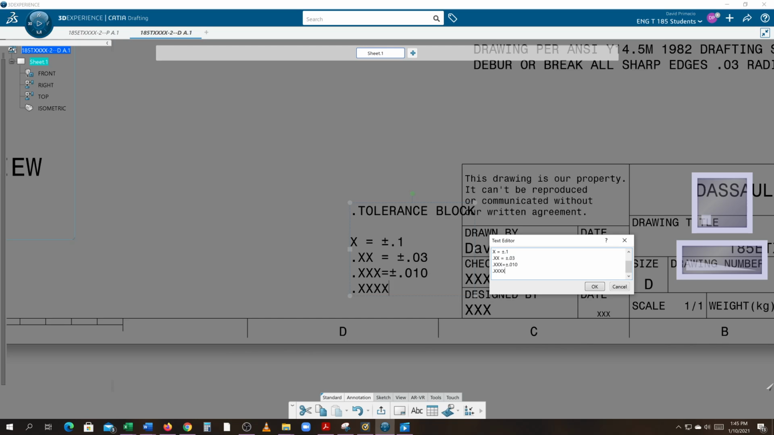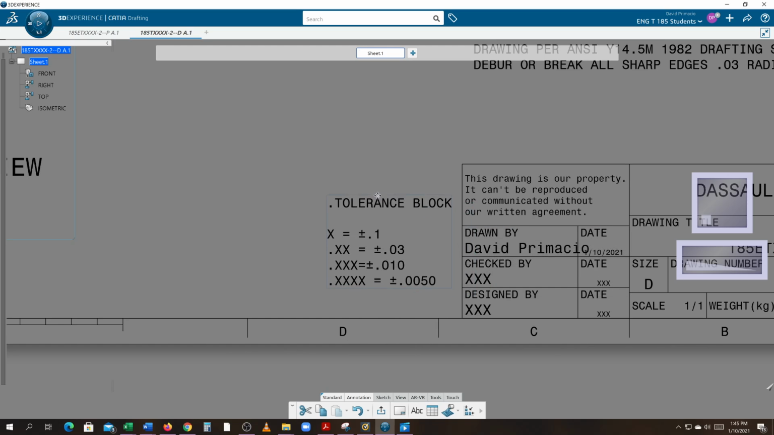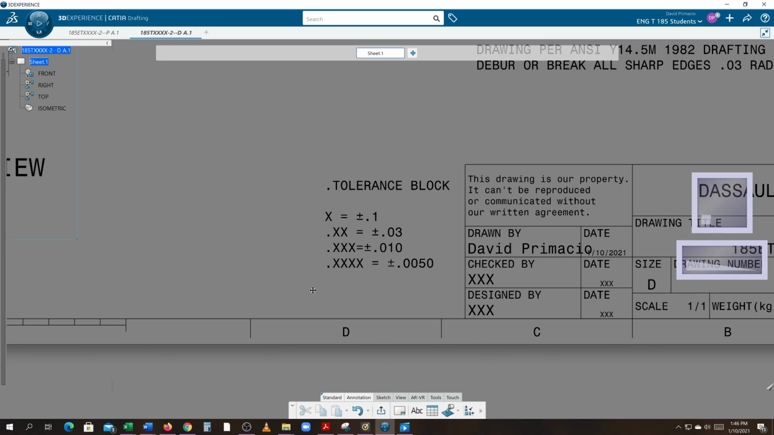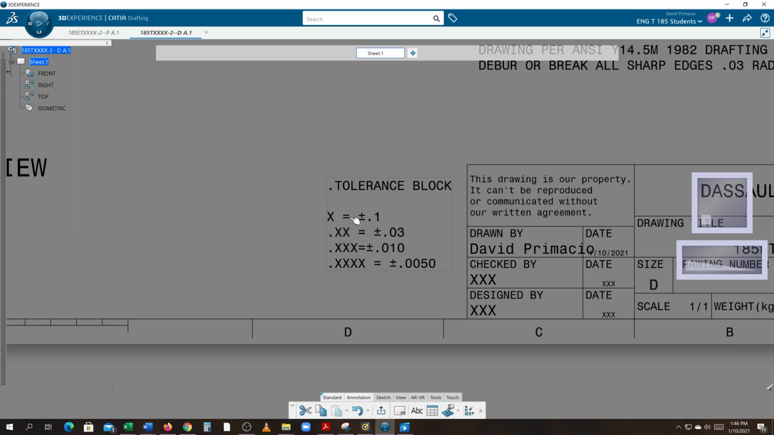0.1234 equals Alt 241. 0.0050. Select OK. I'm going to move this over a bit. Okay, there's actually one for angle too. It's a ½ degree angle, but oh, what happened to my point?